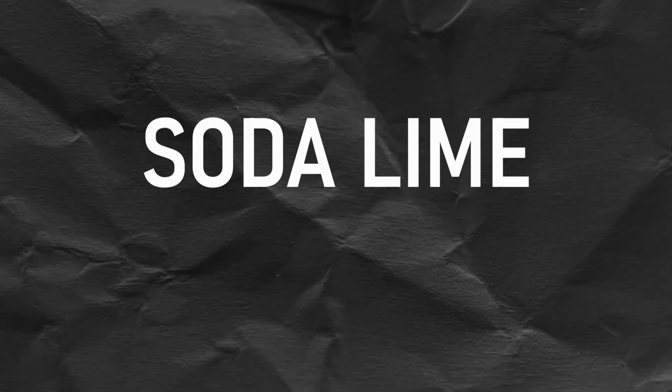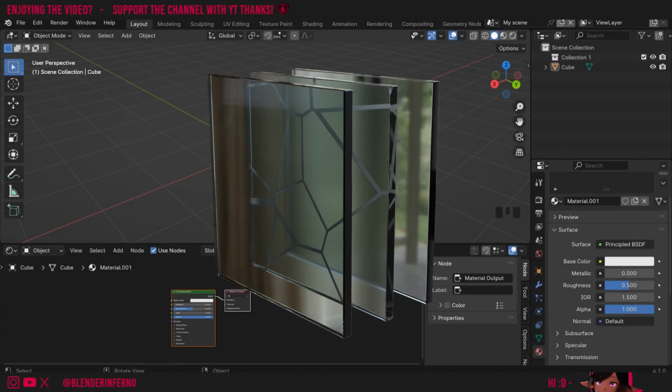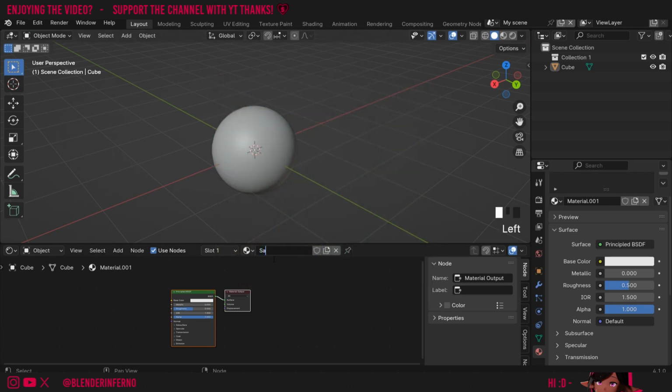I'm going to create a soda lime glass first. This is a type of glass used commonly on windows and also certain objects such as a glass cup. So I'm going to left click where it says material and type in the words soda lime glass.